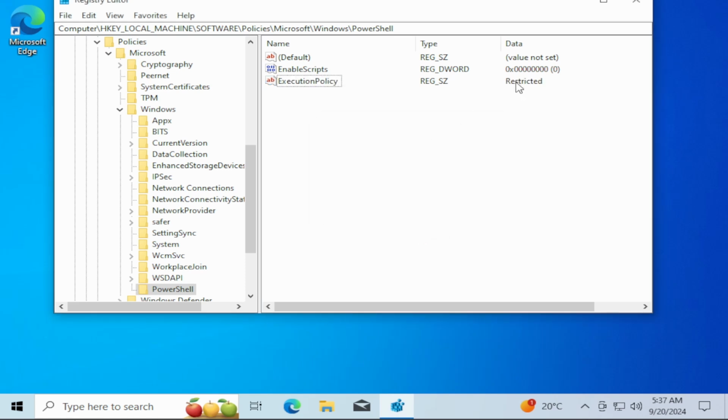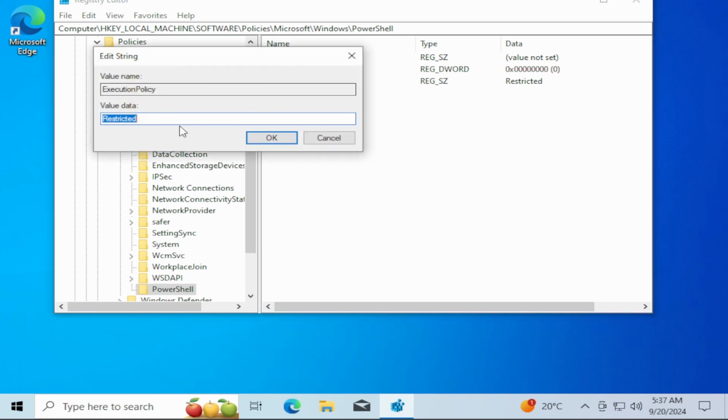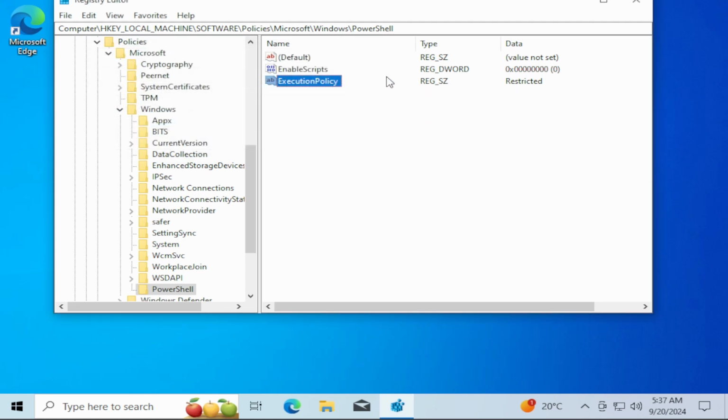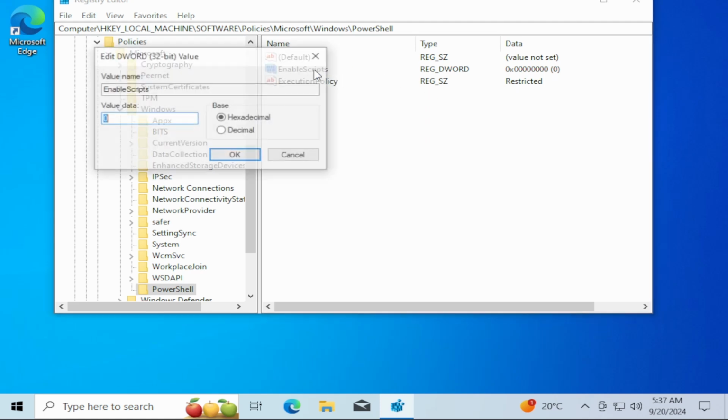Obviously, if you want to use PowerShell, you can come to the same value and double click on it and put Unrestricted in there. So capital letter U and just normal restricted. Unrestricted. And obviously put 1 there and not 0.